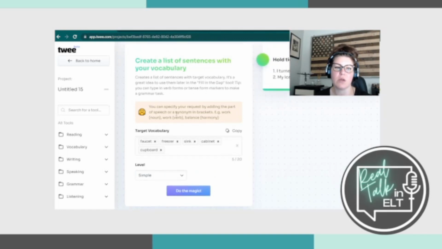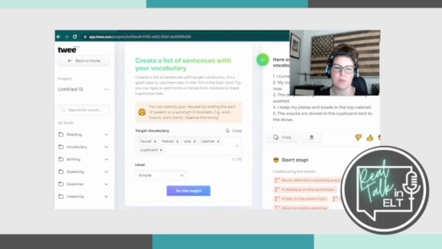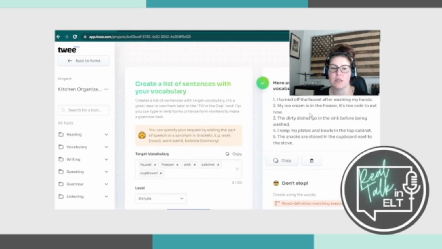Oh, and here it has a little note that you can specify your request by adding the part of speech or a synonym in the brackets. So for example, work as a noun, work as a verb, balance in terms of balance as harmony. So you can do that and it makes it a little bit easier. And what it comes out with is 5 sentences because we have 5 vocabulary words. And the words are being used in a sentence that is slightly more contextualized. For example, I turned off the faucet after washing my hands.